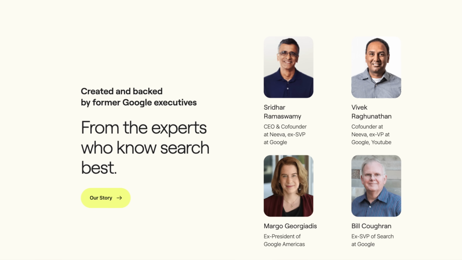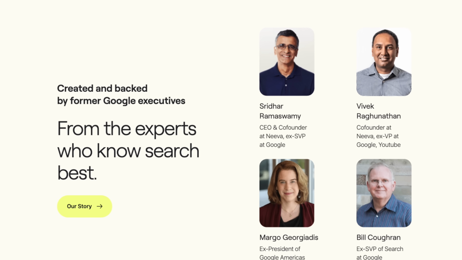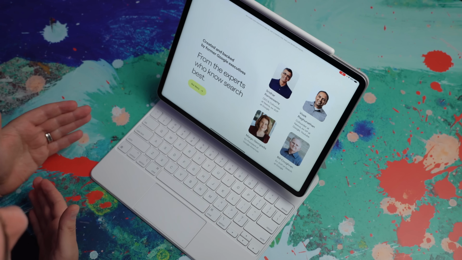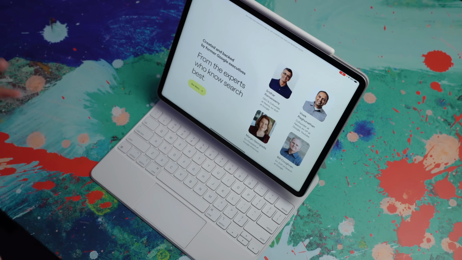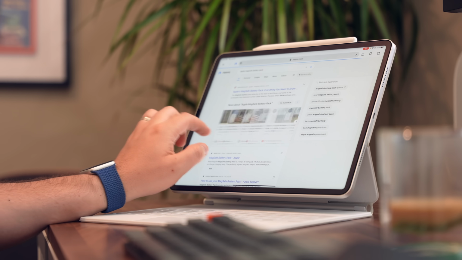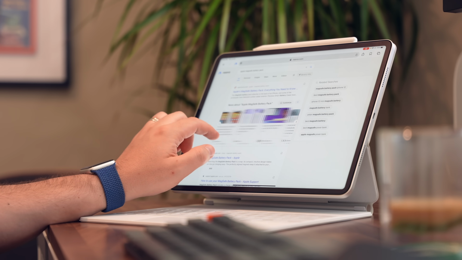Now we gotta point something out. If they're competing with Google, they really have to know what they're doing to get people to switch, right? Well, check this out. On the bio page, we have 1, 2, 3, 4 ex-Googlers who are part of the executive team here. People who used to be senior vice presidents or VPs or just ex-presidents at Google. So yes, I think Neeva knows what they're up to. And so far I've just been loving it.